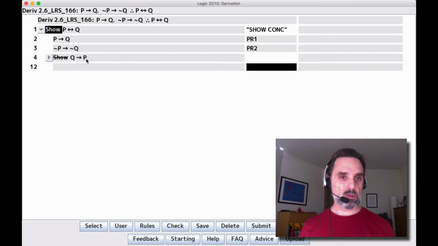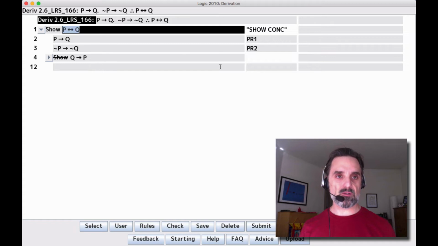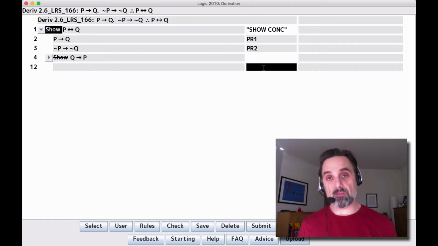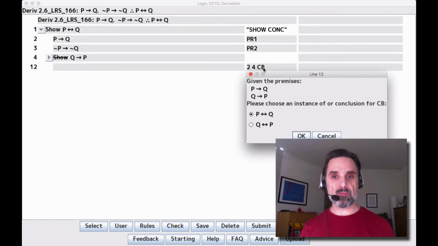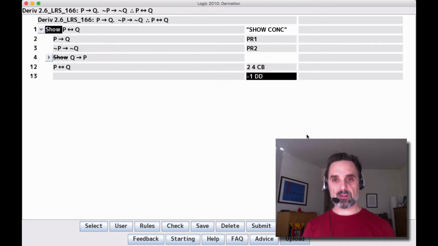Okay, good. So now what were we doing with line 4? Well, let's remind ourselves, we're trying to show the conclusion, P if and only if Q. And that's a biconditional. How do you get a biconditional? You get the left to right conditional, and you get the right to left conditional, and you apply CB. And now we have the left to right conditional, if P then Q, and the right to left conditional, if Q then P, on line 4. So we can say 2, 4, apply CB, and we'll choose P if and only if Q, and that is a direct derivation.